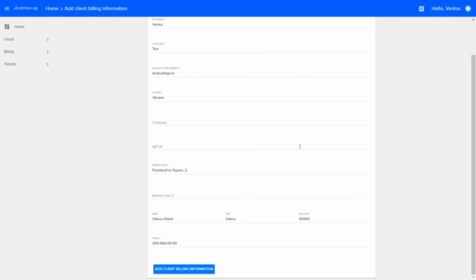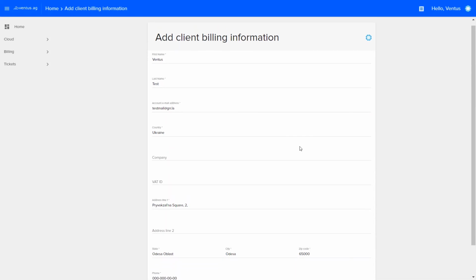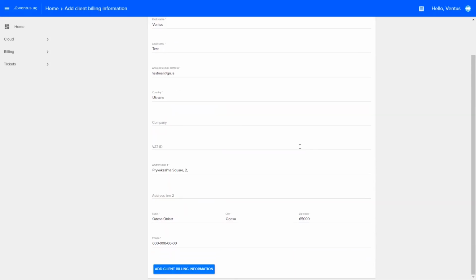So, if you, as well as I, have already filled in all required fields, check the information you entered for this account, and if it is correct, next we need to press the button Add Client Billing Information.